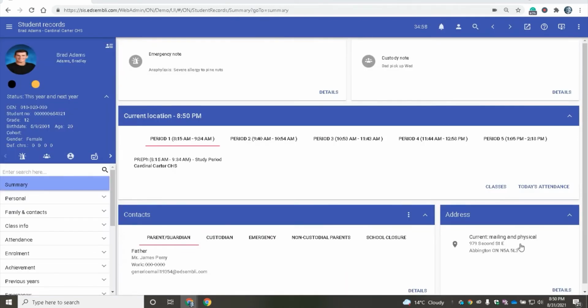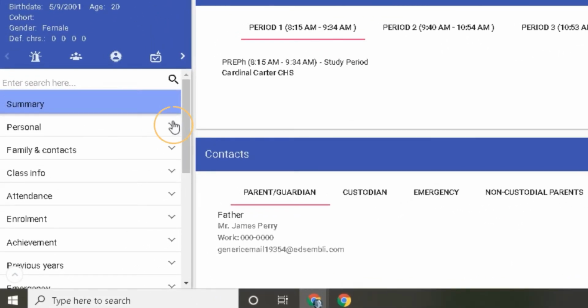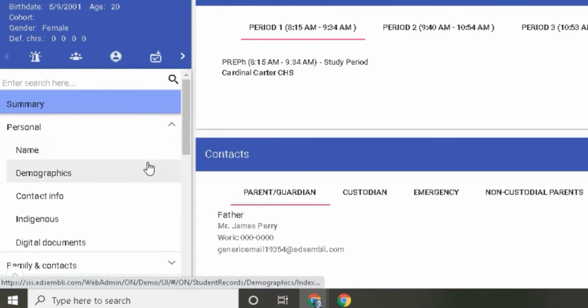The student record will present a summary of the most important information first: medical alerts, custody notes, student timetables, today's attendance, contact information, and even a map to their home address. You can quickly move between students by clicking the next or previous student in your search result. On the left-hand side of the screen, you will see expandable menu options. Access to each menu and submenu is controlled through the user role and permissions.